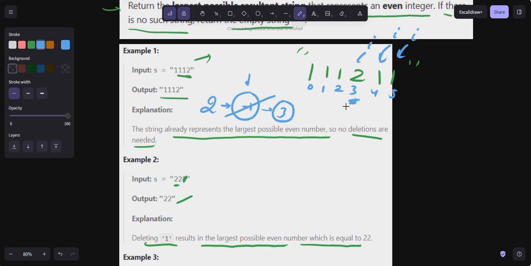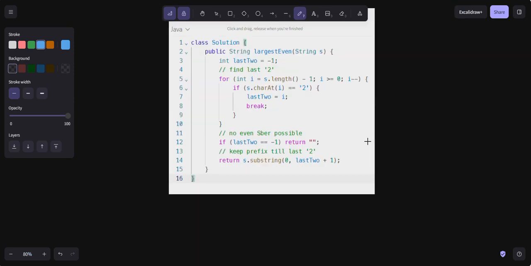Now what do I need to return? I need to return the substring which starts from here and ends at this 2. That's it, this is going to be my output. Very easy. So let's move to the code part.